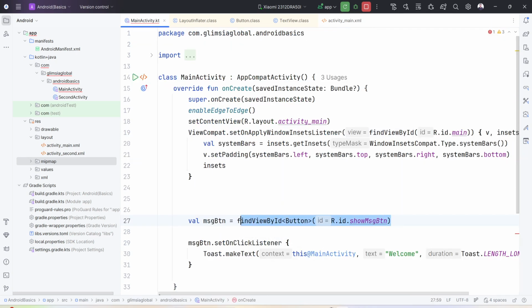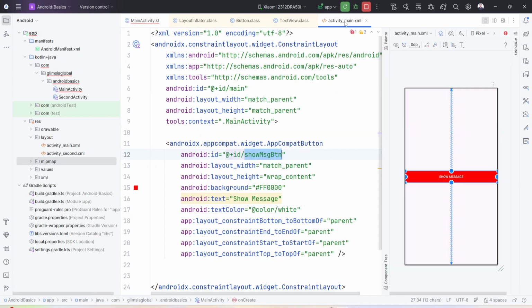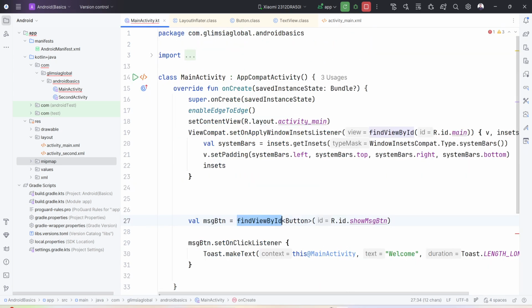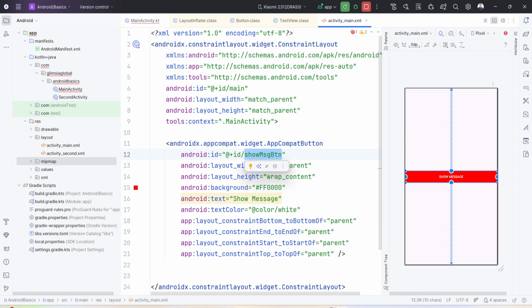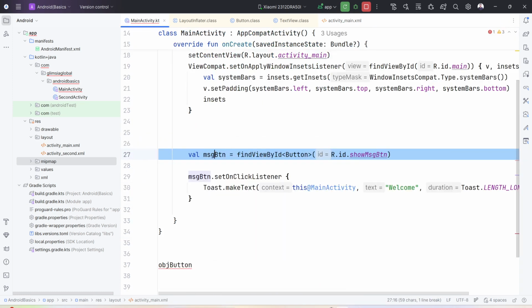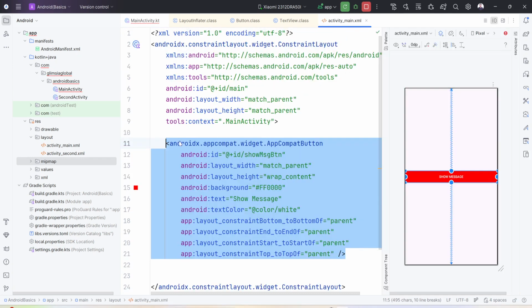Whenever we pass it like this, findViewById will look in the memory for where our object is, similar to the object LayoutInflater has created, and it will return it to us. So this message button is representing that one, correct, because LayoutInflater already created one object and stored it somewhere. By using this function we are searching for that object and it is assigned to this variable. That means this message button is representing this button, okay.